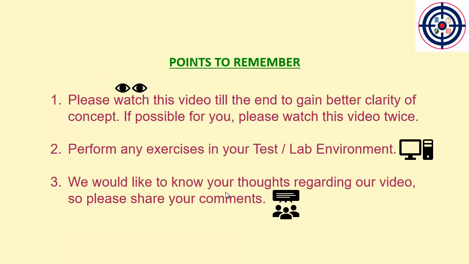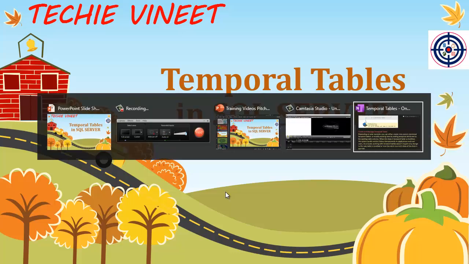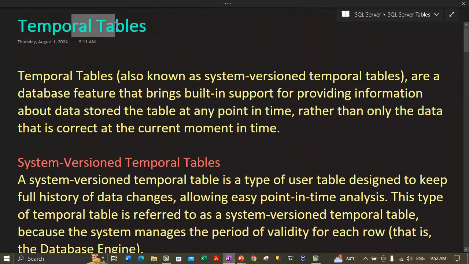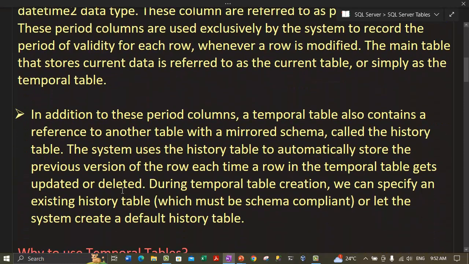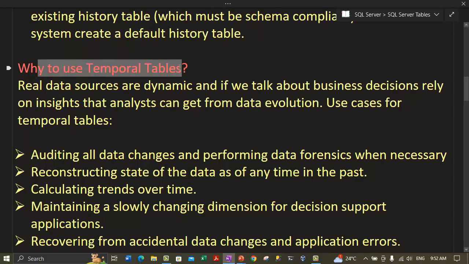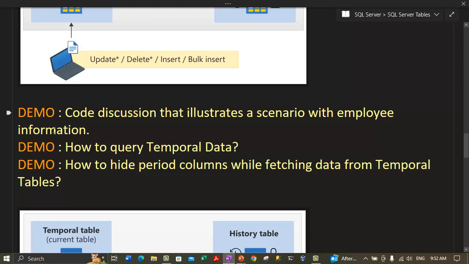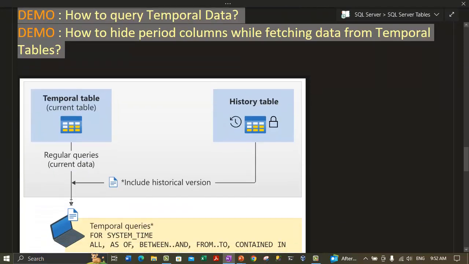Proceed ahead and come to today's topic, which is temporal tables in SQL Server. So let me show you what we will cover. We will cover the temporal tables overview. What are these? We will talk about the system-versioned temporal tables. We will then talk about why to use temporal tables. Then we will cover how temporal tables work. Then we will move on to doing some demos, showing how to work with or query the temporal data.